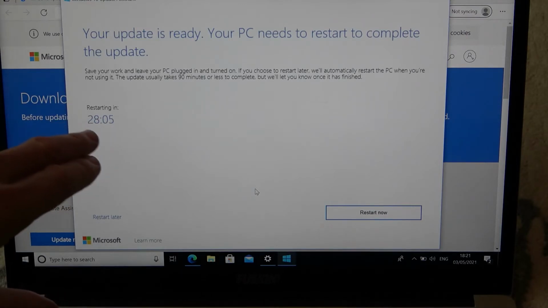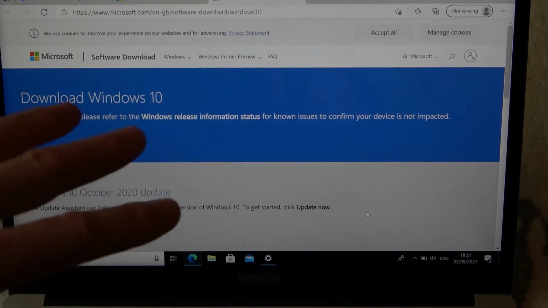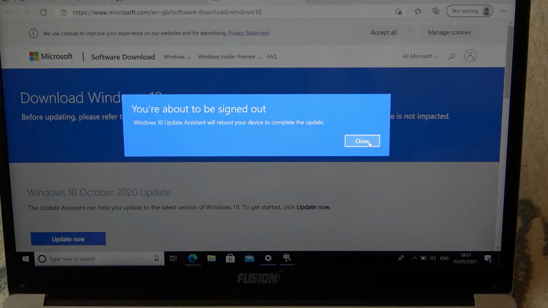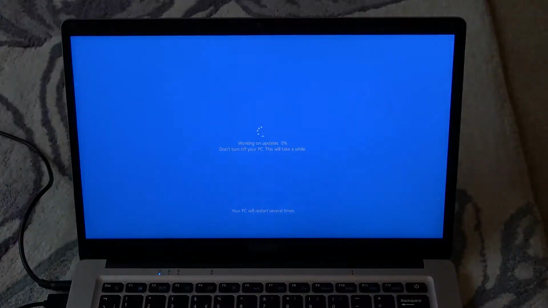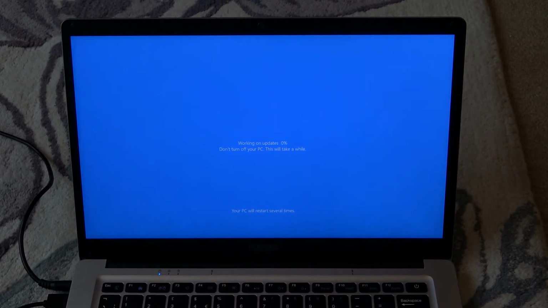And it's going to restart here in 28 minutes, but obviously I'm going to restart now. So this process so far has already taken about 1 hour. So it's quite a long process to do, but it will be worth it when it's done. Well, I'm going to let it do its thing now. It says working on updates. Do not turn off your PC. This will take a while.